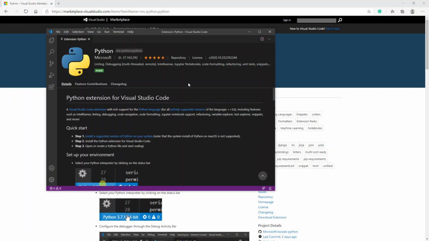As you can see, it opens up the Visual Studio for us, and I just click on install from here. Once it is finished installing, you'll see that the installing button over here changes to uninstall, and then that's it. This is the extension installed.